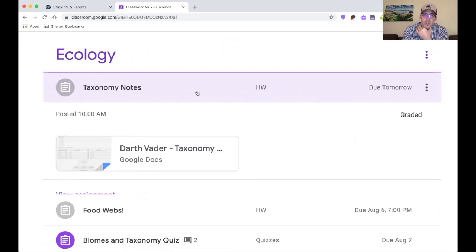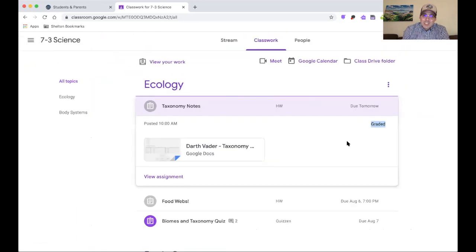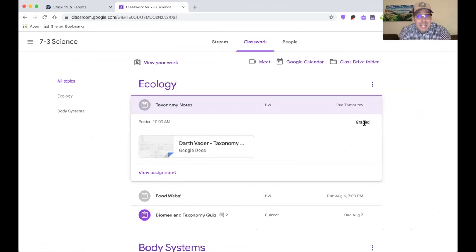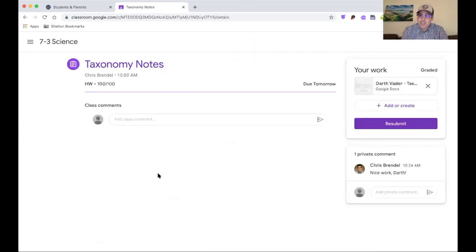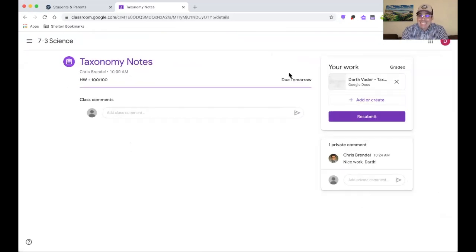And so if Darth clicks to expand the details, Darth will notice that this assignment has been graded. And so, oh, great, it's been graded. Maybe I got an email notification because of how I have my notifications set up. I can click view assignment to see further details about this. And oh, hey, look, Mr. Brendel left me a private comment about this assignment. Nice work, Darth. So he was happy. Apparently I did pretty good. And boom, there we go. I did great because I got a 100 out of 100. That is really Google Classroom in a nutshell.